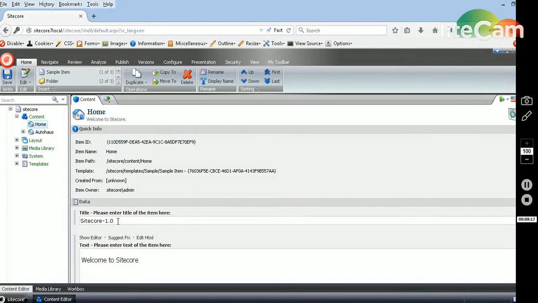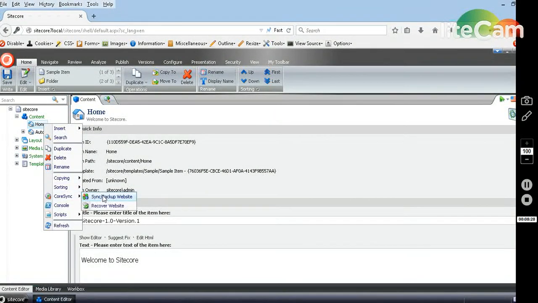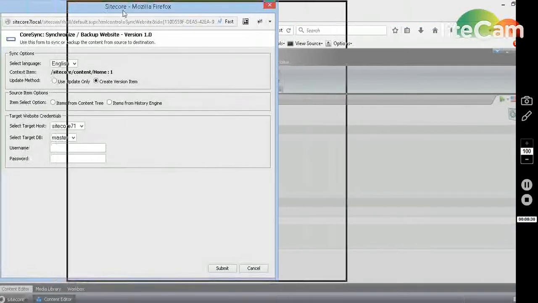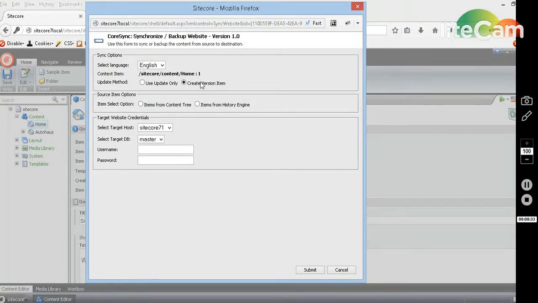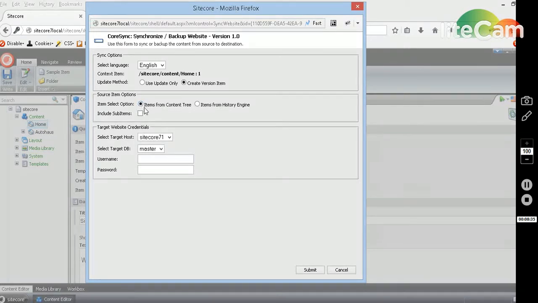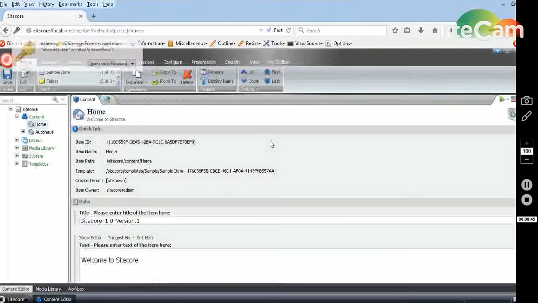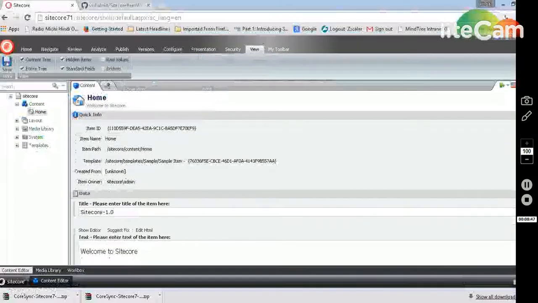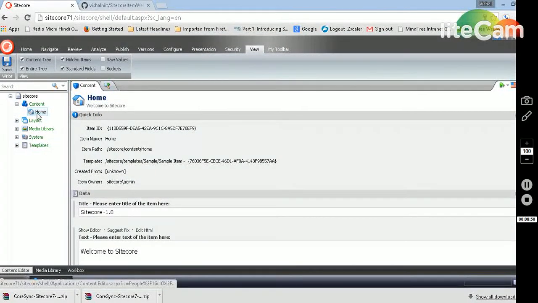Now this time what I want to do is make a version out of it. So I'll go back in my local system and type something. I've typed. Now I'll fire my core sync again and this time I will say create versions. My source item selection is same, credentials are same. Let's fire it up and say submit. Yes, it's done.